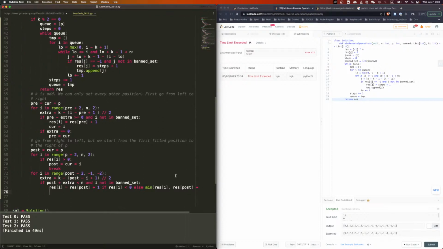Okay, so we do that. Once we do current equal to I, move current to I, then we do the next one, right? And then if extra is equal to 0, then we say post is equal to current. Oh, do we even need current? We do, because we might not hit it, so the current is always somewhere else.